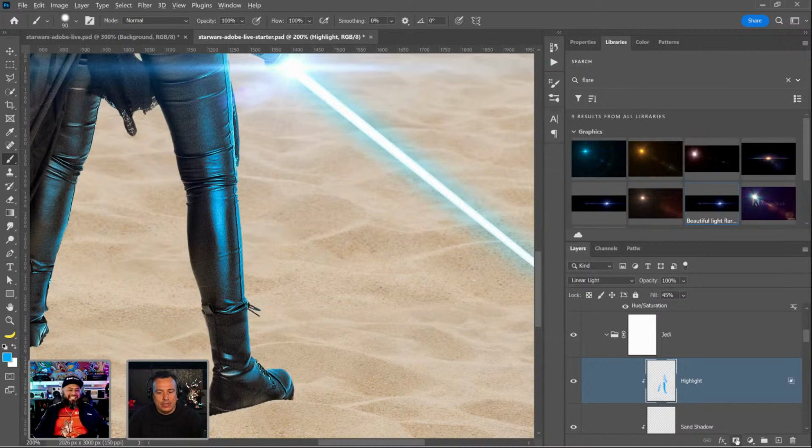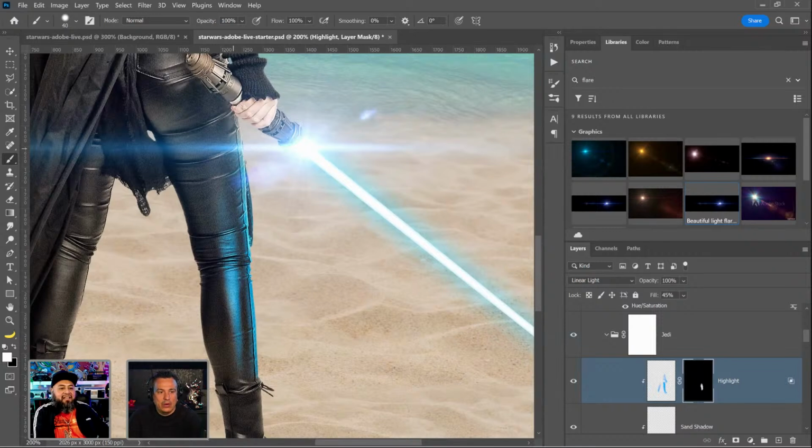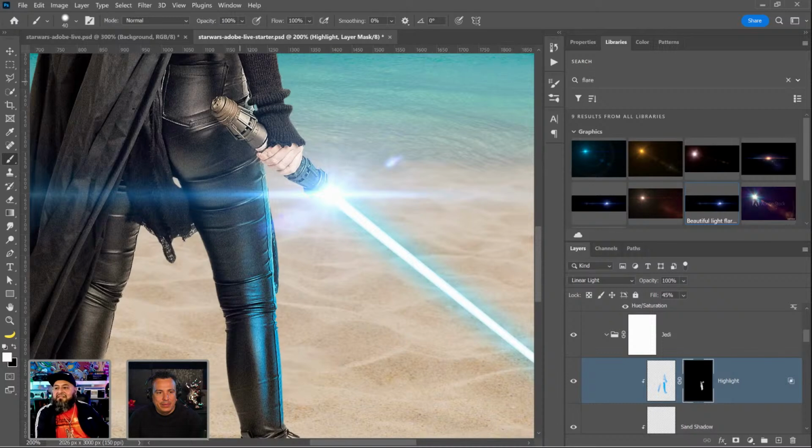Then I can hold Alt on Windows, Option on the Mac, and click, hide that, and now I can be even more specific on the areas I want this to appear in, because this is like two layers worth of targeting as opposed to just one. And there'll probably be some there as well. Probably here some as well.